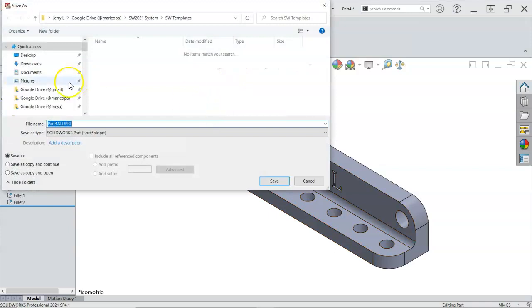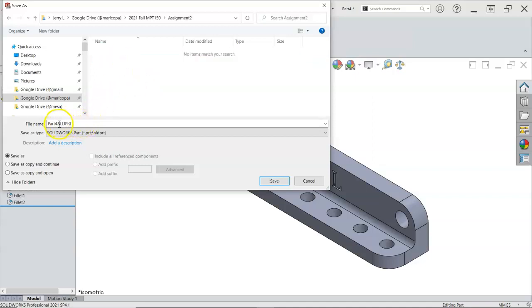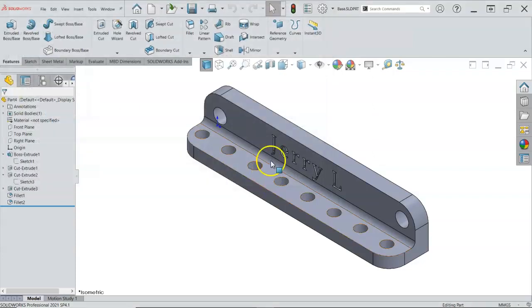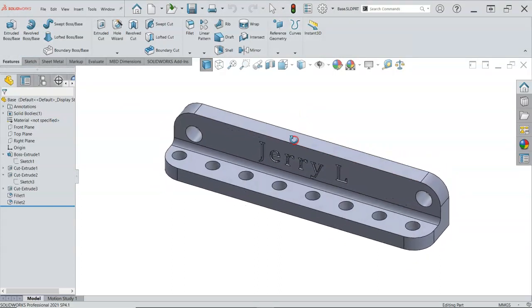All right, so we save. I go find my folder for the, need a new folder, assignment 2, if I can spell. Close enough. All right, and then this is going to be the base .sldprt. All right, so that gets us into our next piece.